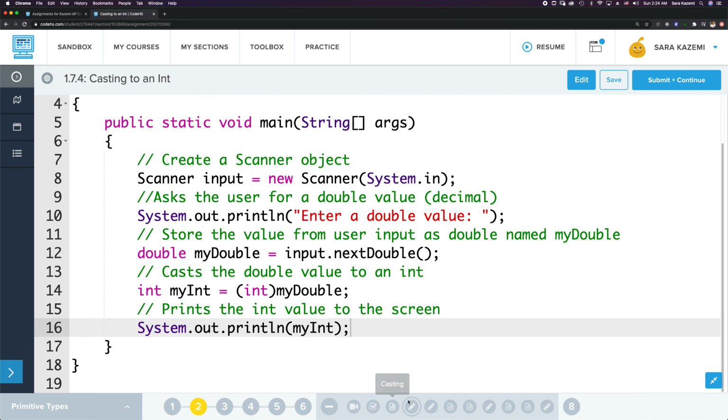All right, the next one is casting to a double. So we just casted to an int, now we're going to cast to a double.